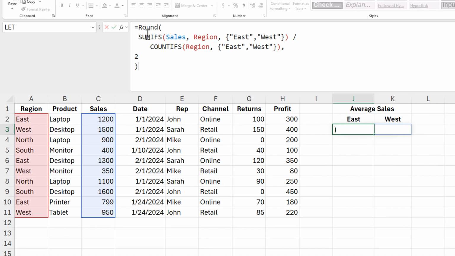In this example, we will be using ROUND, SUMIFS, and COUNTIFS together to calculate the average sales for the East and West regions, then rounding the result to 2 decimal places. This formula is structured as follows.